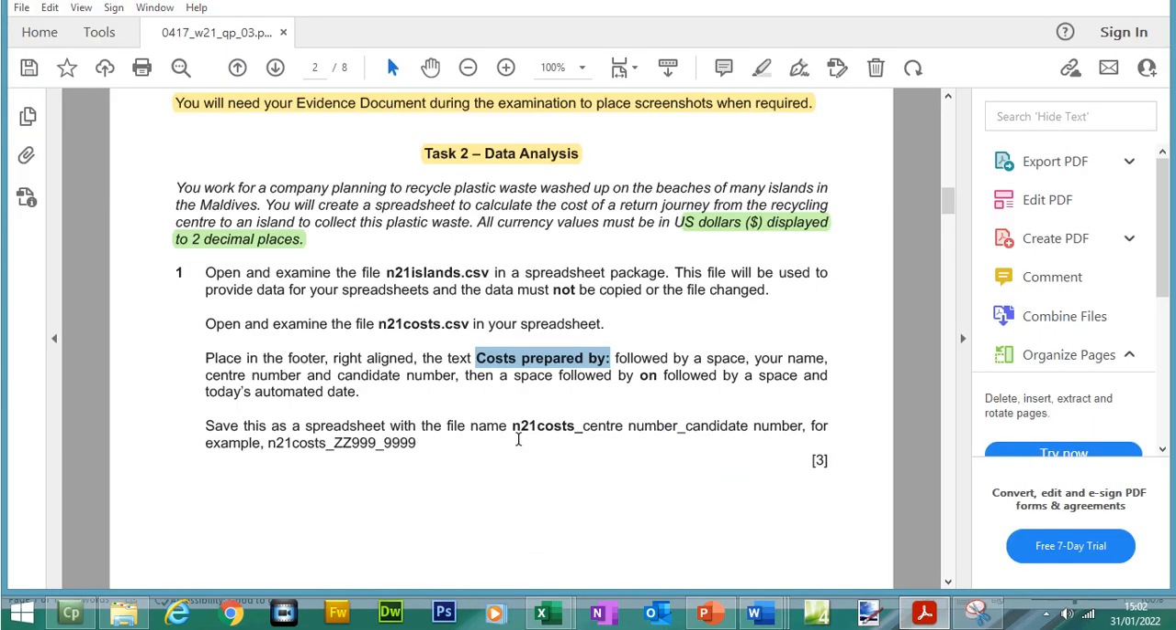The next thing, and this is really important, save this as a spreadsheet file, not as a CSV. If you save it as a CSV and you enter formulas, these formulas will be saved only as values, so it's just the numbers. Save it as a spreadsheet file with the file name N21 costs underscore center number underscore candidate number. So for example, N21 costs, then in the middle section you put your center number, in my case 5678. At the end we put the candidate number.